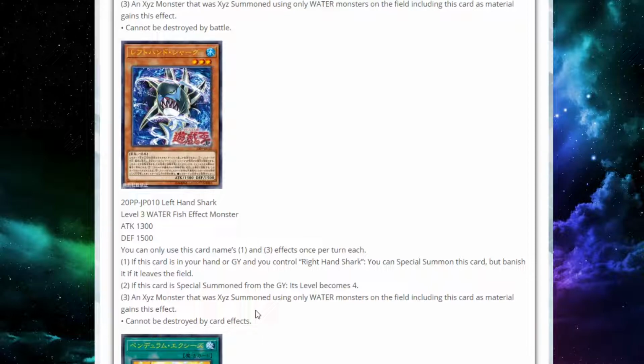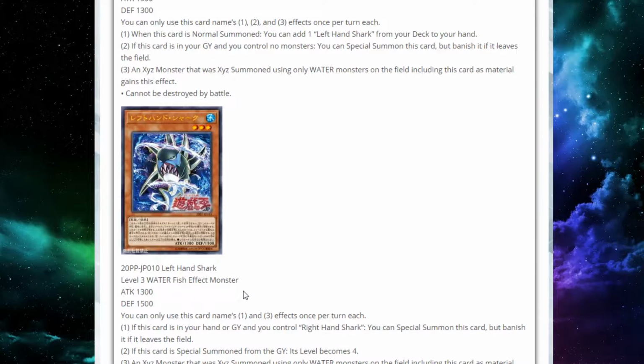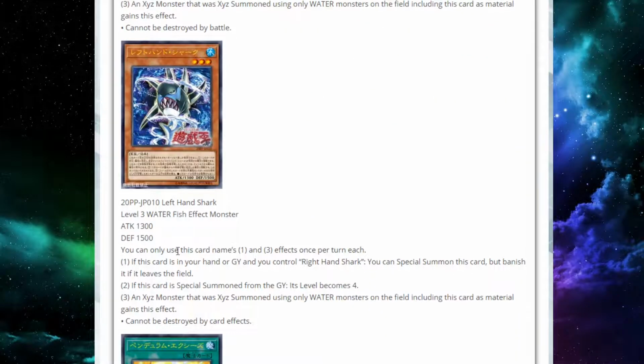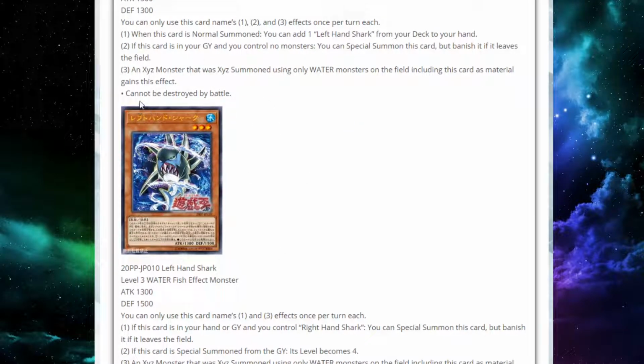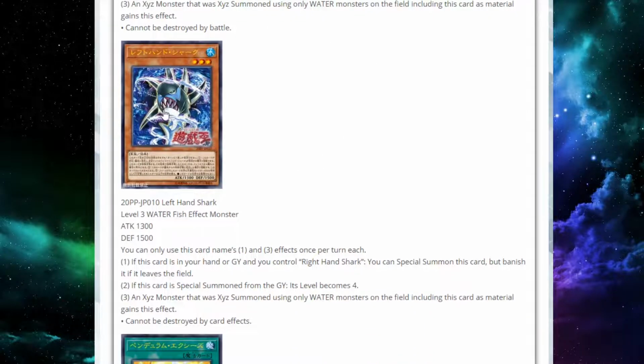So, first things first, right-hand shark, search left-hand shark, special summon left-hand shark. I mean, that was just for your normal summon, 2 bodies on board. I mean, it's just a straight plus 1, and the second body gets itself on board nice and easy. It becomes level 4 if you special summon it from grave, though. So if you can get it to grave, it will become level 4, and you can make this XYZ with 2 water monsters, and it will be indestructible by battle and card effects, making for a possibly really powerful XYZ with the nice protection. So definitely keep an eye on those.